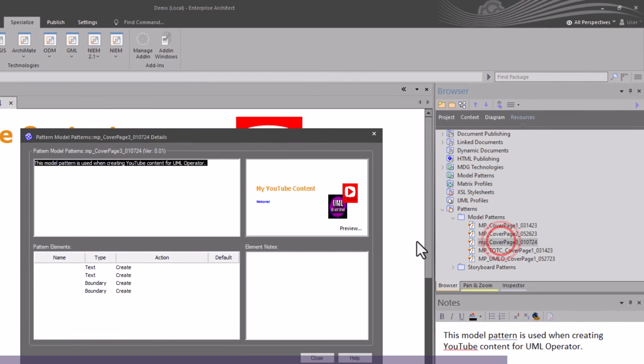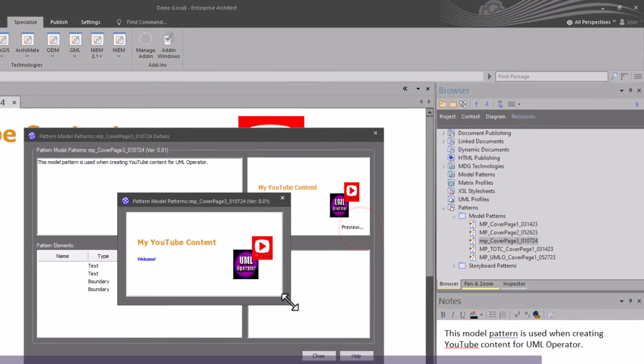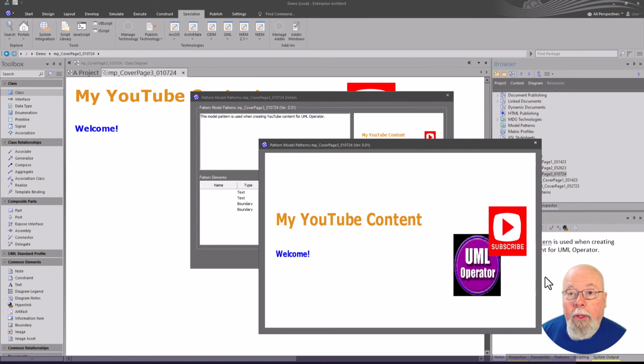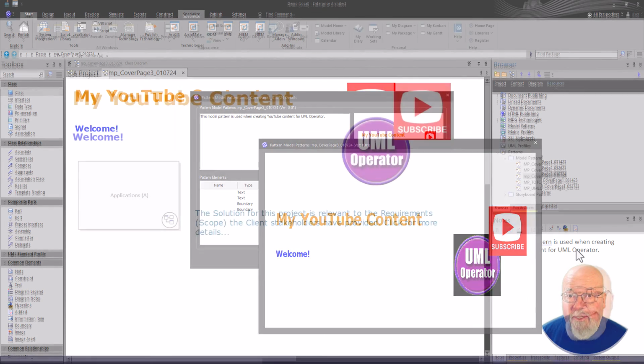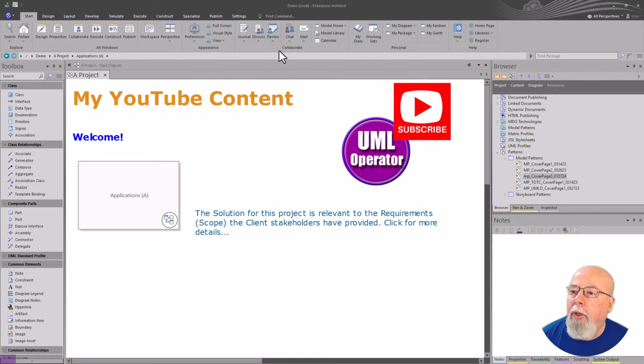And now if I open this up, now we have this pattern that's ready for reuse in other project material, content, even this own project. Now, before we wrap up, I need to show you how to set this cover page as the default diagram or page to load when you load your project.